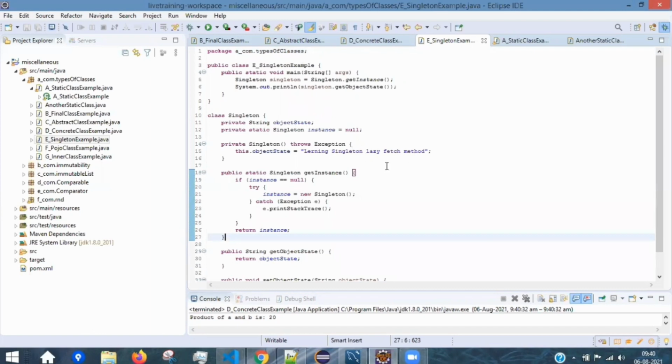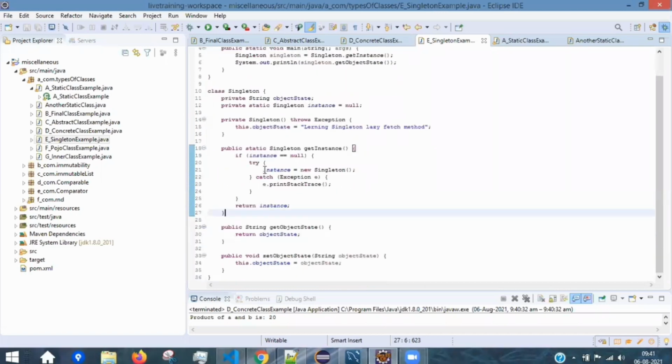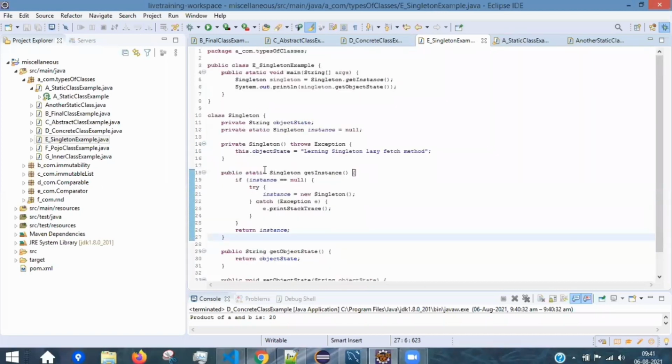Can anyone tell me what a singleton class is? What is the meaning? Only one object will be created out of that class. Correct. Only one object can be created. So how do you ensure that? You have to write this kind of code for ensuring it. Let me give you a walkthrough of this singleton class. Here we have this object state, which is nothing but a variable of the singleton class.